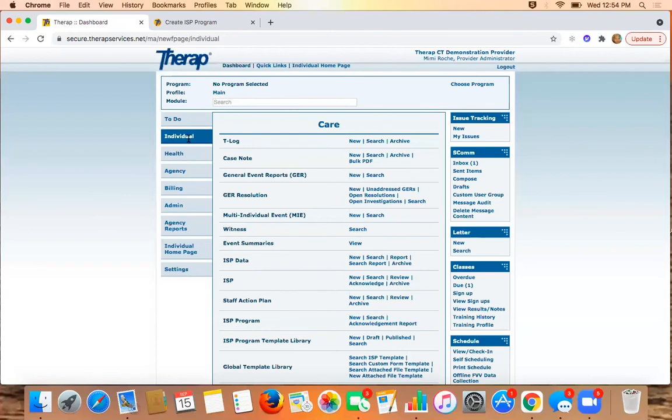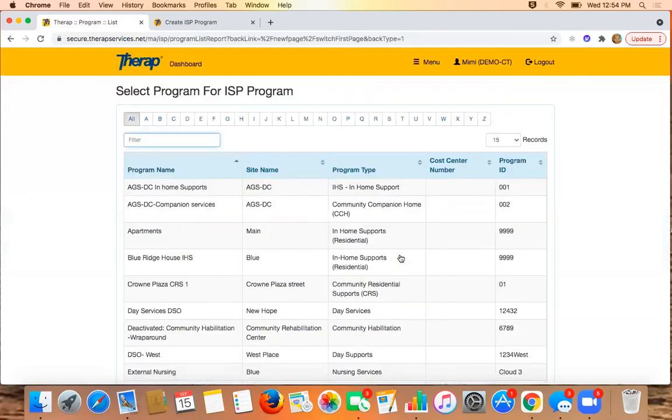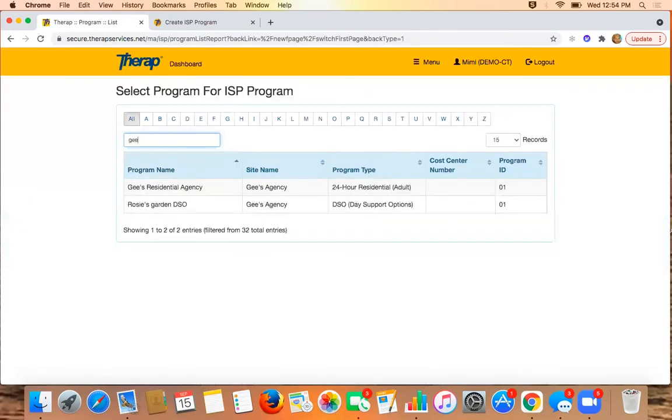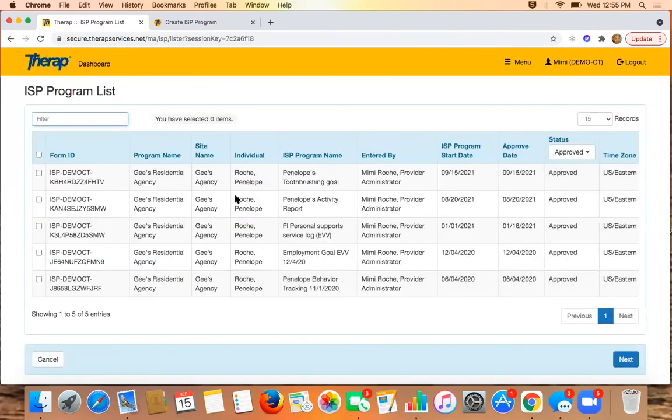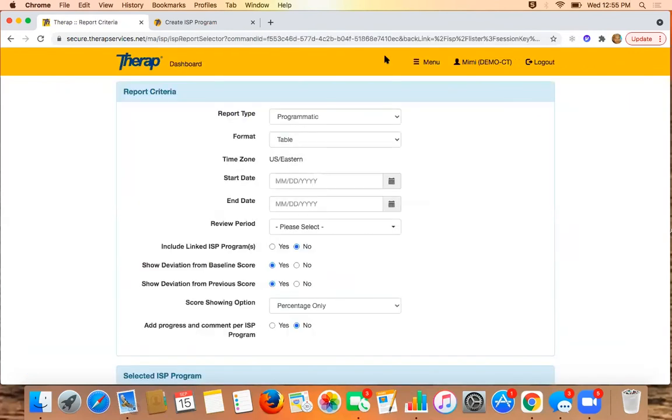So from the individual tab, you also have access to what's called ISP Data Report. And I can go right into G's residential where we know Penelope's receiving services. I'm going to click on Penelope and I'm going to say, maybe I just want to view, let's see here. She has activities, she has these. We'll do all of them. And I'm going to click next.